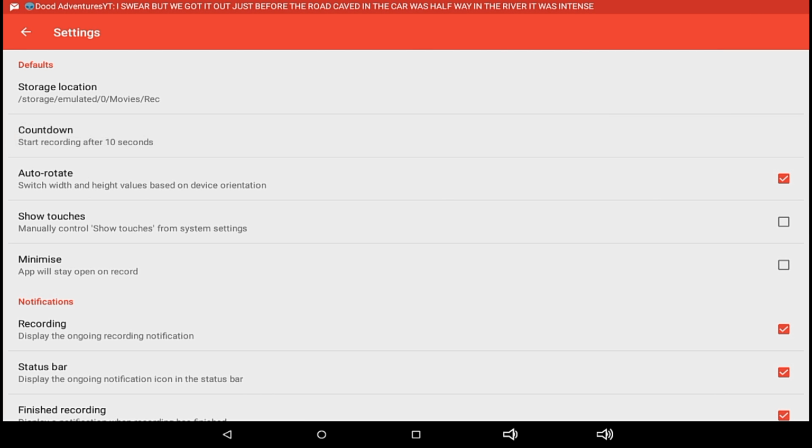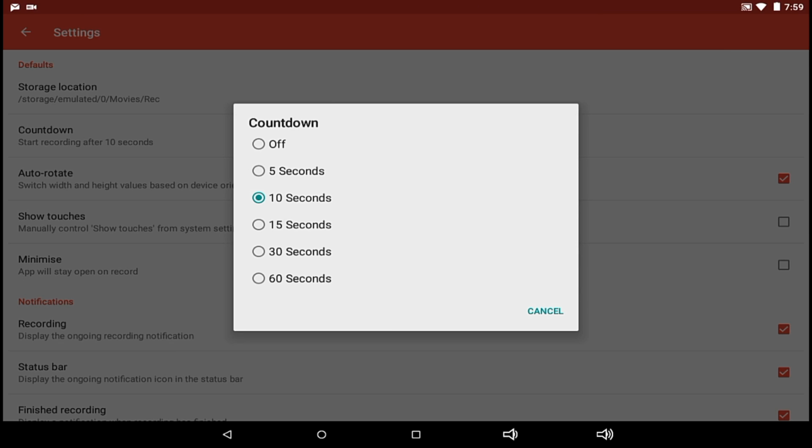Also, the countdown is a very useful thing. You can go up to 1 minute of countdown, or you can turn off the countdown, and it will start the recording automatically.